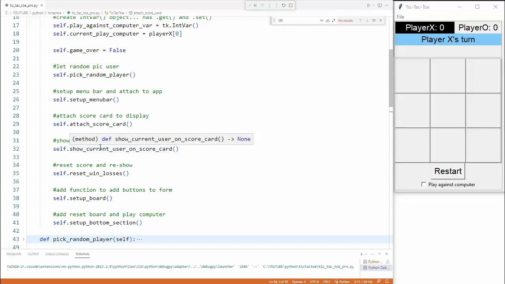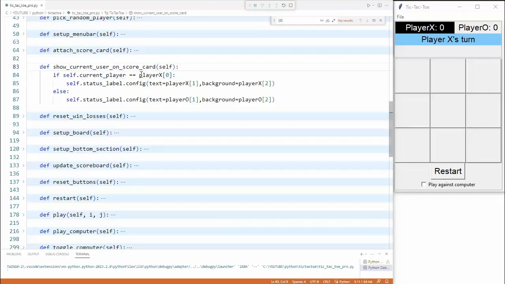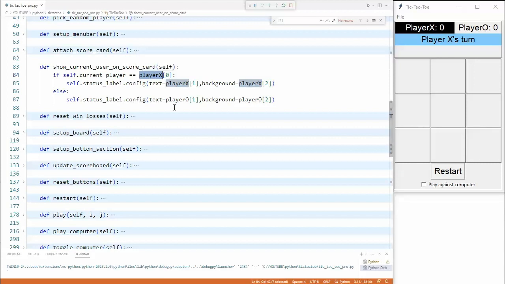On line 32, show current user on scorecard. Let's take a look at that. Right click, go to definition. If the current player equals player X sub 0, remember this is a tuple, sub 0 is the letter. So if current player equals X, then on that status bar, right here where it says player X turn, I'm going to show that message, player X turn, and the background is going to be that light sky blue. Now if it is not X, it's O, then I'm going to put player O sub 1 there, and I'm going to turn that background color to that light green. And that's show current user on scorecard.